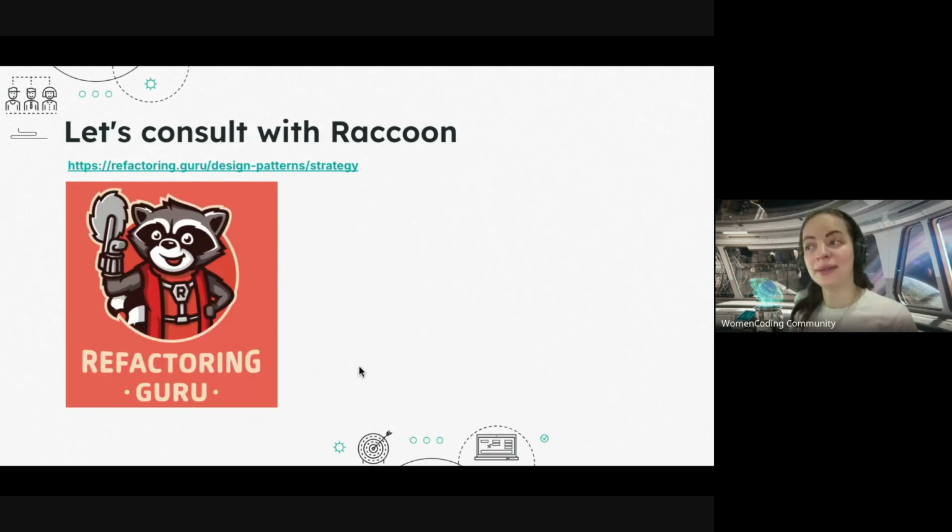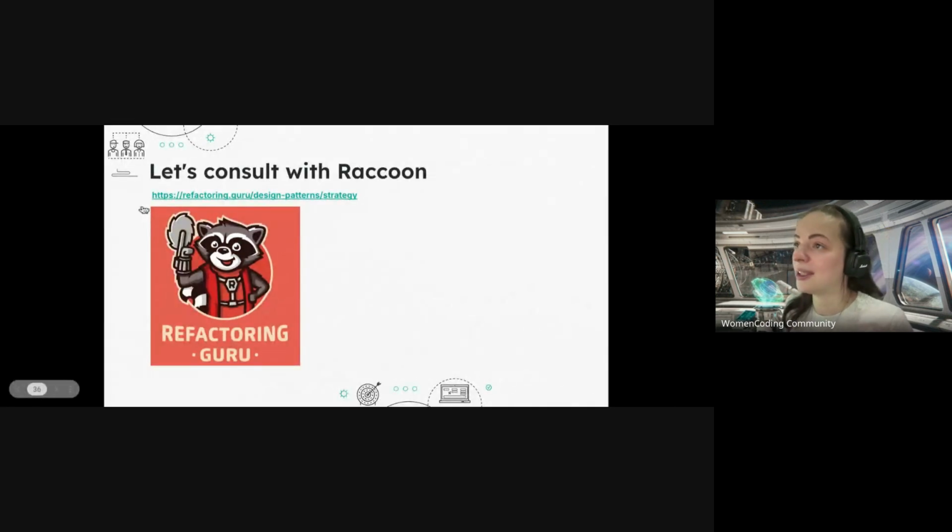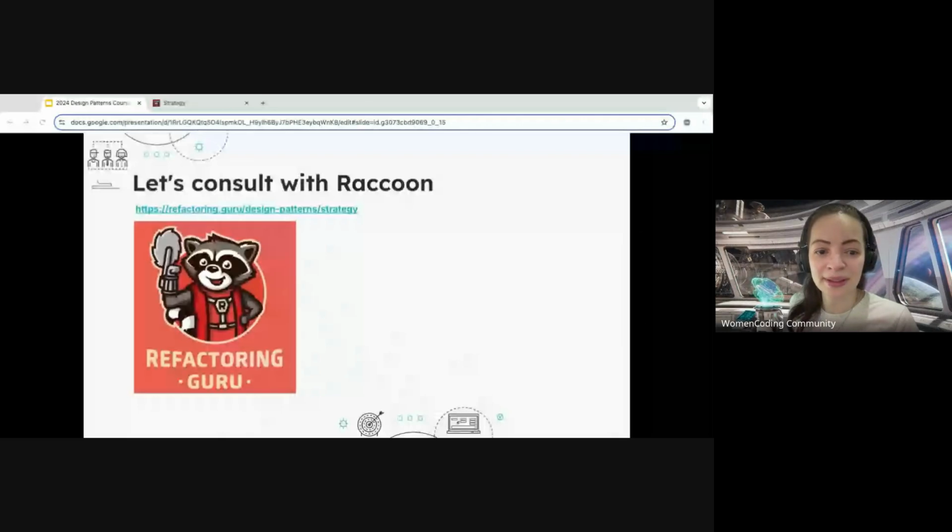Okay, here I said let's consult with Raccoon. What I mean by this is that I really like this website. If I need to quickly refresh my memory about some pattern, I just go to this website. And that's something I'm going to do right now. I'll stop sharing this one, but I'm going to share the whole window for you, so it will be easier. Yeah, that's the correct one. Okay.